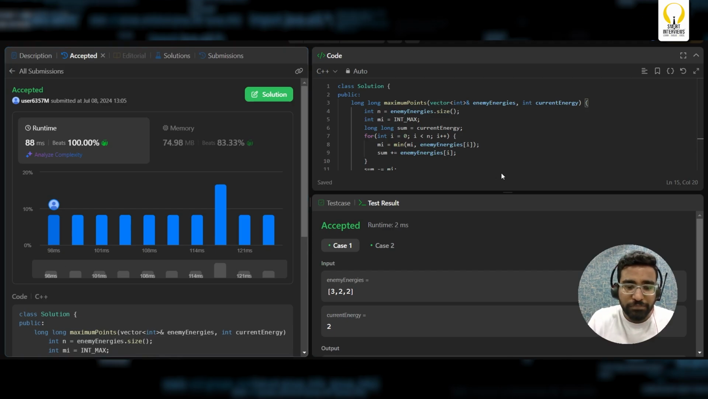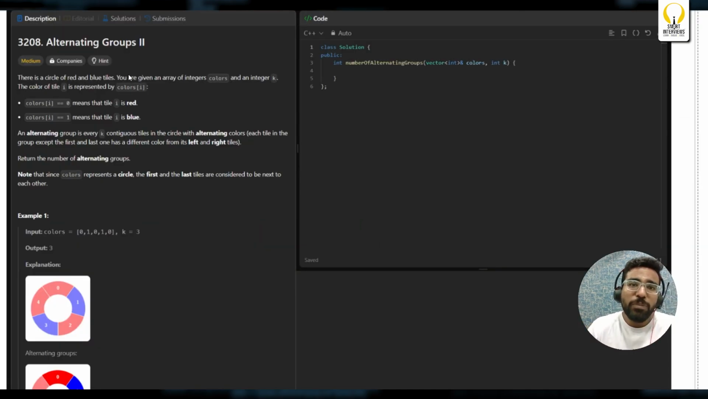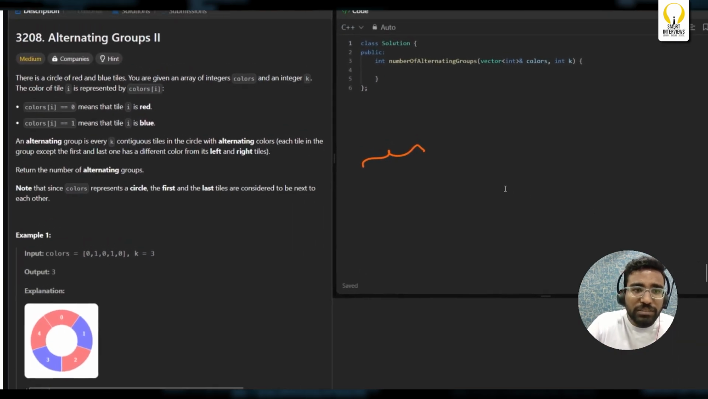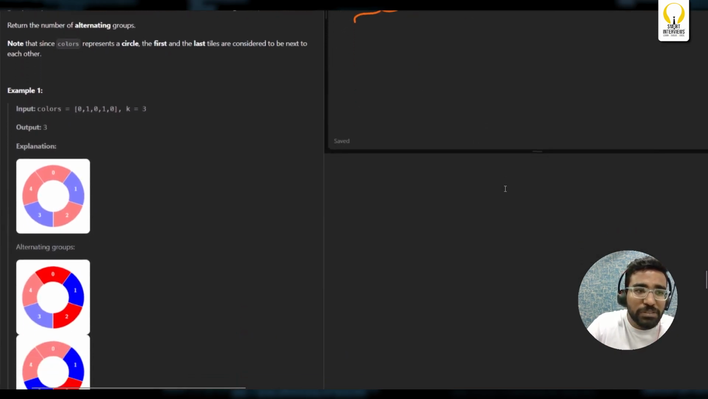Okay, that's it. And the third problem is nothing but a modification of the first problem. So what is the first problem? We are looking for continuous alternating groups of size 3. And here the modification is nothing but that we should be looking for k cases. That's the only slight difference between problem 1 and problem 3. Now let's try to understand this with the help of these examples.